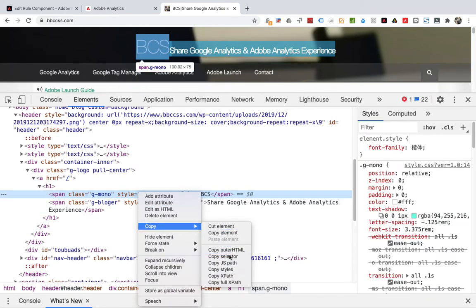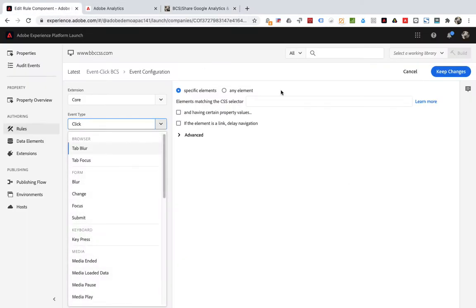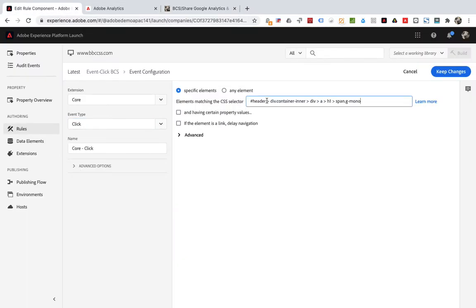Choose Copy selector. Return to Adobe Launch. Paste the copied content into it. In this way, click positioning is realized. Let's take a look at what the other options mean.